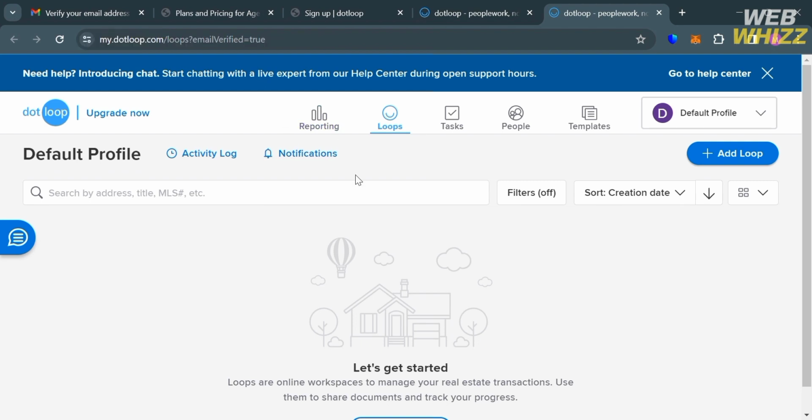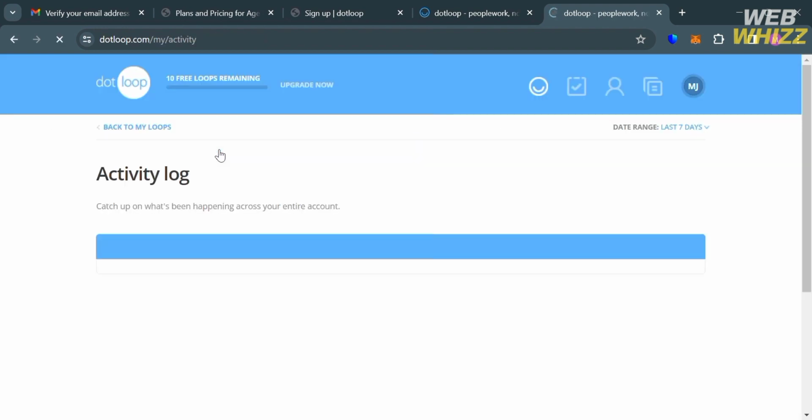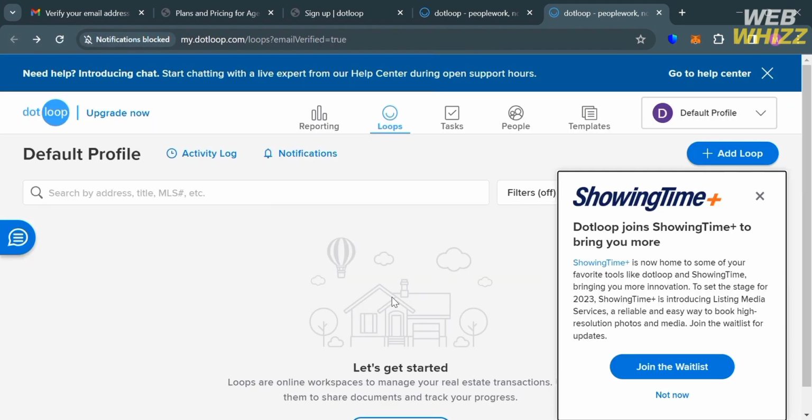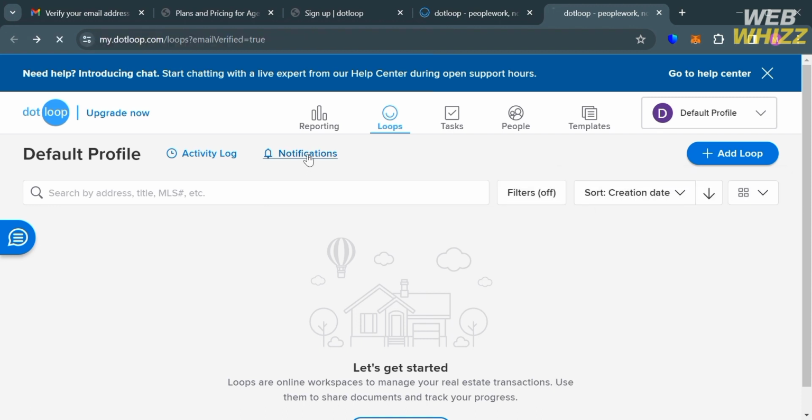Then you will be able to go back to this page again, and from here, you can now start navigating the activity log and notifications. By simply clicking this activity log option, you will be directed to this page, which allows you to view a detailed record of all activities within a loop, including when documents were shared, when clients signed the documents, and when fields were modified.